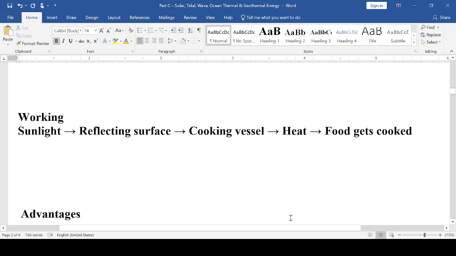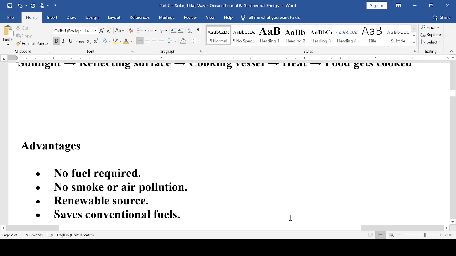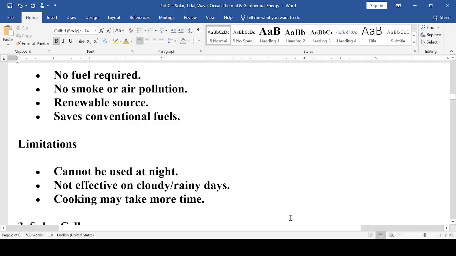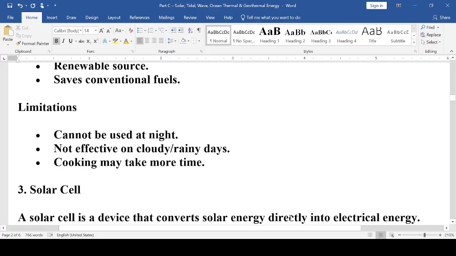The working you can see in short; you can elaborate it and write it in your essay answers. The sunlight falls on the reflecting surface, then it is utilized by the cooking vessel, which heats up, and then food gets cooked. Advantages: no fuel is required, no smoke or air pollution, it is a renewable resource, and it saves conventional fuels. Then what are the limitations? Sunlight is not available at night, so it cannot be used at night. It is not effective on cloudy or rainy days. Cooking may take more time than your general cooking.